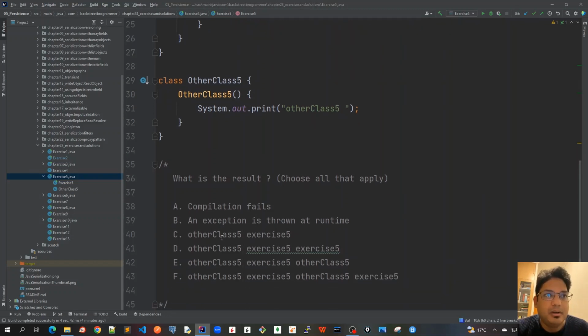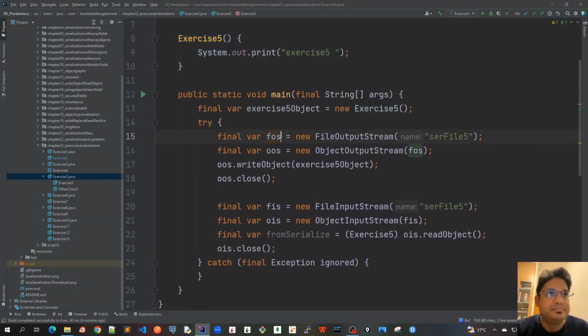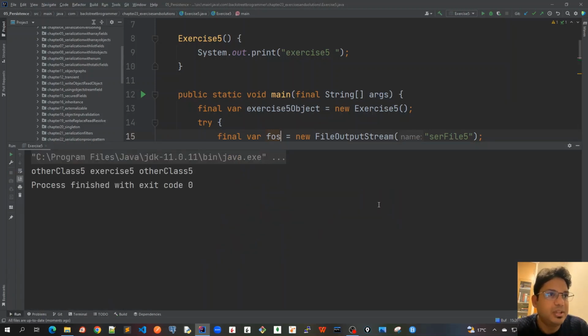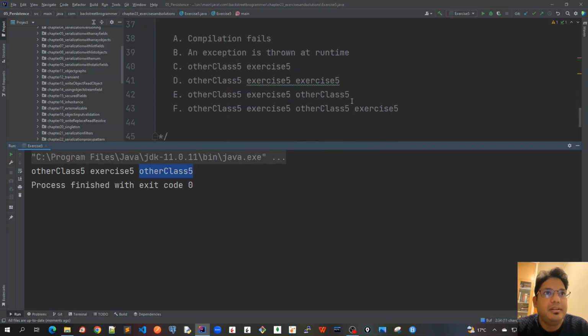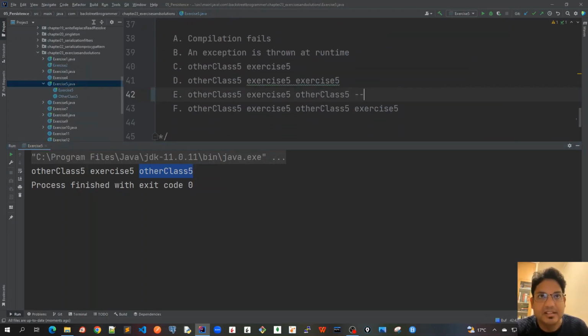For an exception thrown, or if this is all good, what should be the output? Let's run this program and see. Now click on run here. The program is running now. Okay, so we see one output here, which is OtherClass5, Exercise5, and OtherClass5. OtherClass5 is the parent class constructor where we are printing it. So it's printing the parent class constructor statement first, then the subclass constructor statement, and then after that again the parent class. So it means that the options that we have here, it's matching with option E. So E is the correct answer.